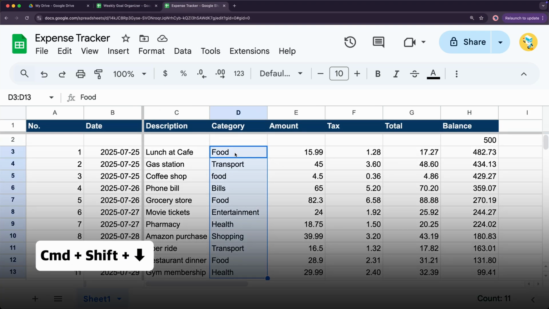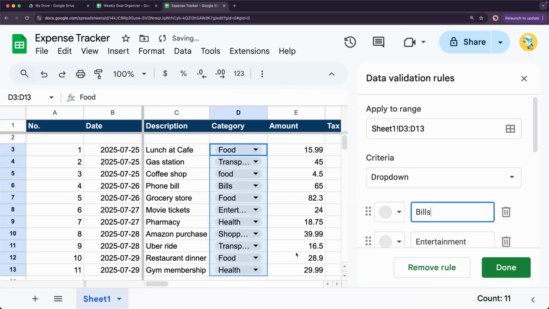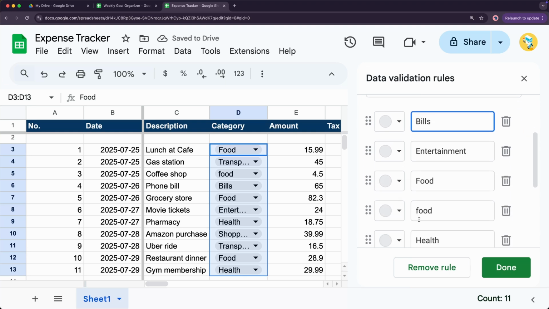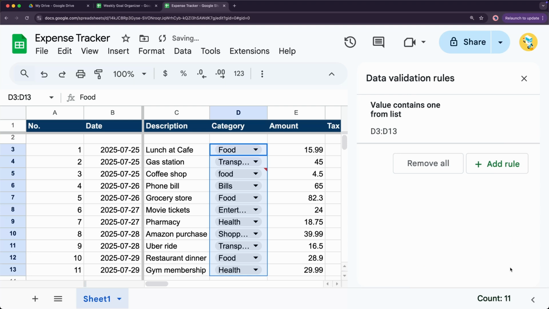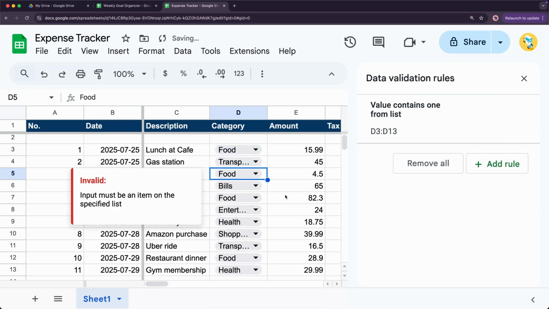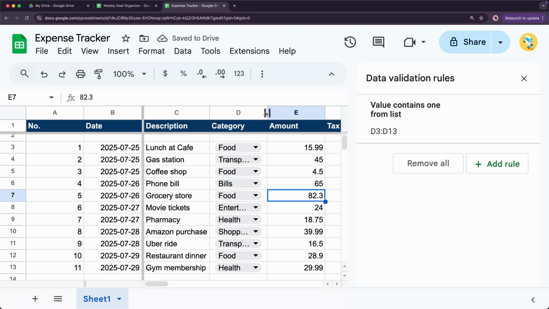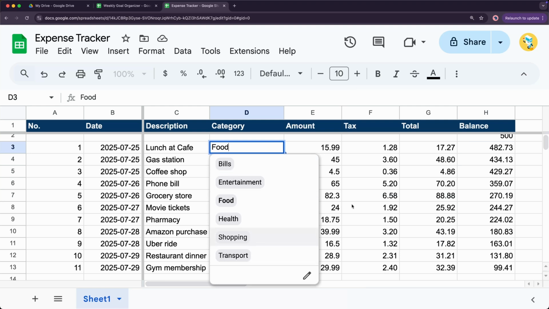Choose all the categories, right-click, choose drop-down. Google Sheets is smart, it already found all the categories we've been using. I can see we have some duplicates here though. Looks like food appears twice. Let me remove the duplicates and choose the right food category here. Perfect. Now we have bills, entertainment, food, health, shopping, and transport, each appearing just once. Now everyone has to pick from the list, so our categories stay consistent. Much better for analysis.